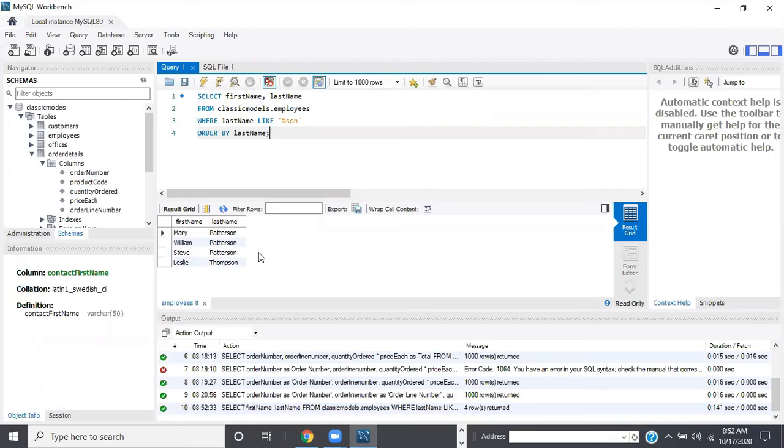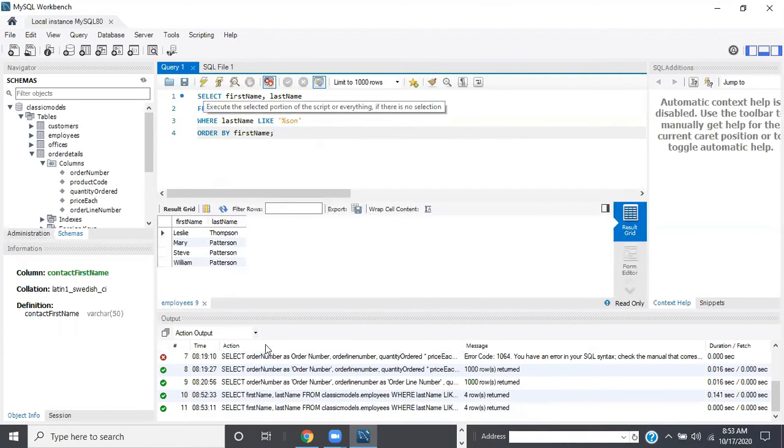And there we go. So we have 4 last names in our employees table. 3 of them have the last name of Patterson. Why don't I order by first name instead of last name. So those 3 employees with the last name of Patterson can be sorted in ascending order by their first name. So I'll run this query.